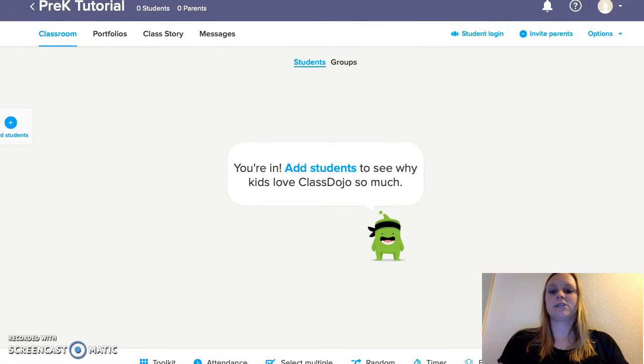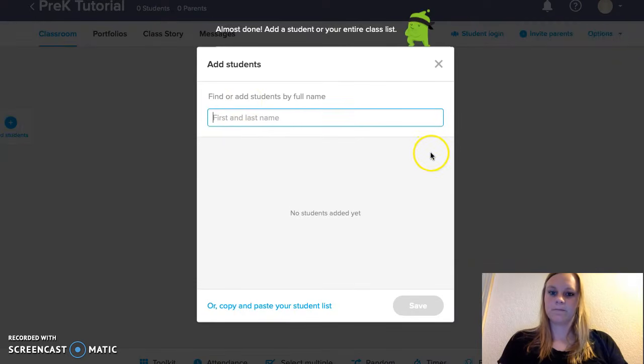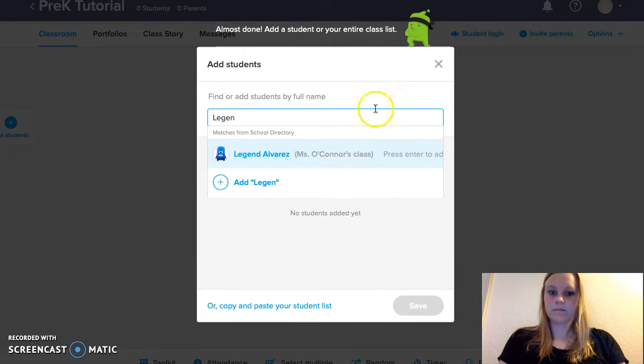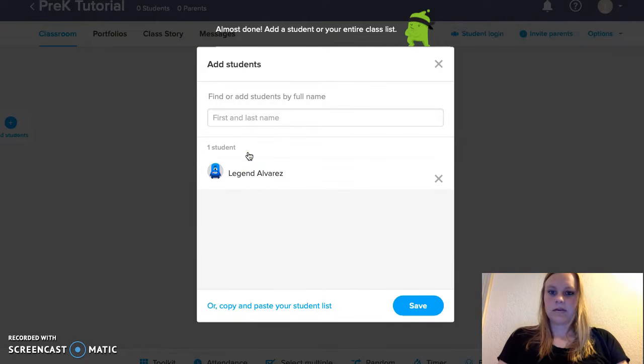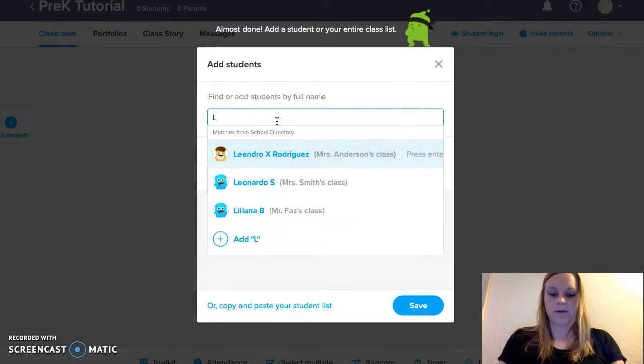You will see a blank screen like this where you need to add all of your students. If you click on add students on this plus sign on the side, you can add your students by full name. So you can go down your roster and it will give an icon for each student. I have some of my students' names already saved in here. One of the benefits of being connected through your school email is that most of your students' names will probably already be in Class Dojo, so they might come up for you when you go to put them in.